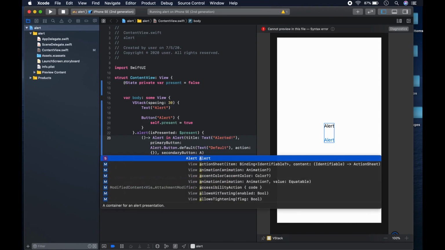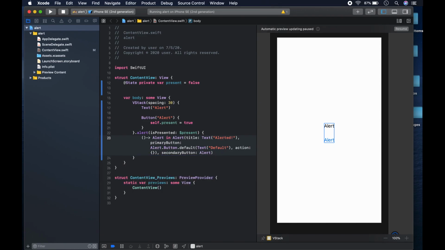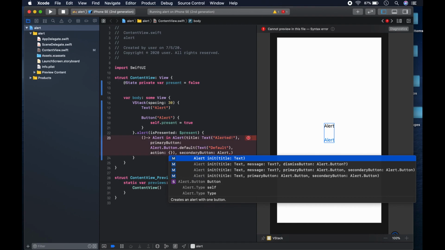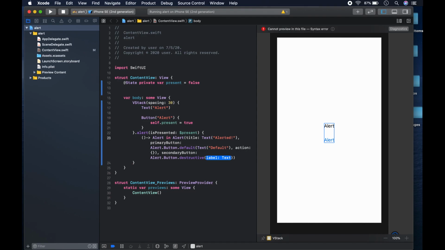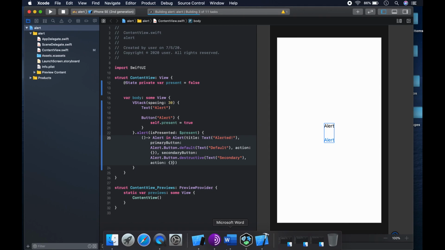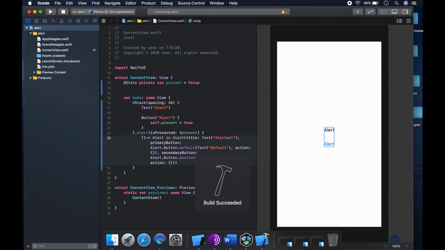So the secondary button is going to be Alert.Button.destructive, right? In the destructive, we're going to have a Text, and in the text, it's going to be secondary, like so. And here we're going to have an action. The action is going to be nothing, nada. We're just going to put in the braces like that, and we're going to resume, and I think we can build this.